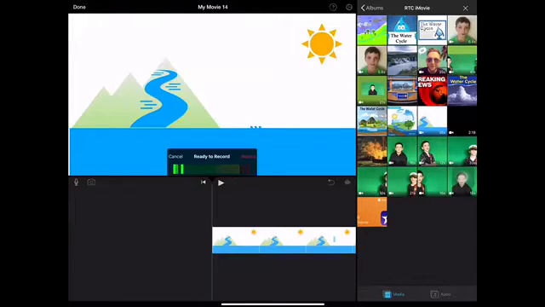And when I press the speaker button, you can see that I've got my audio tone going up and down, and I've got my red record button. So I'm going to record, and it will give me a countdown.